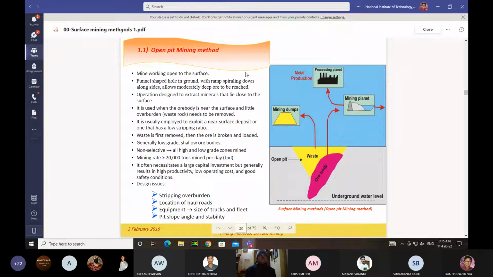It is used when the ore body is very near to the surface and little overburden needs to be removed. A very small amount of waste rock is there, and the mineral deposit is lying at the surface. Then the open pit mining method will be a very useful, very profitable method. It is usually employed to exploit a near-surface deposit, a shallow deposit, or one that has a low stripping ratio. Stripping ratio is very, very important for selecting the surface mining method.